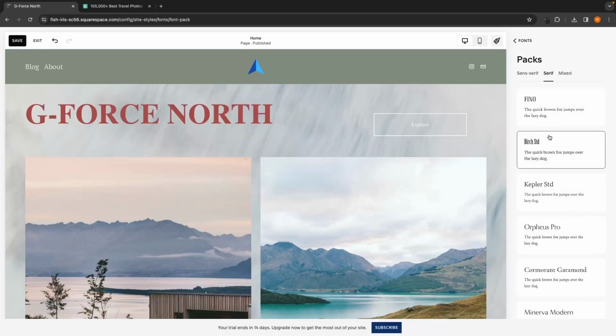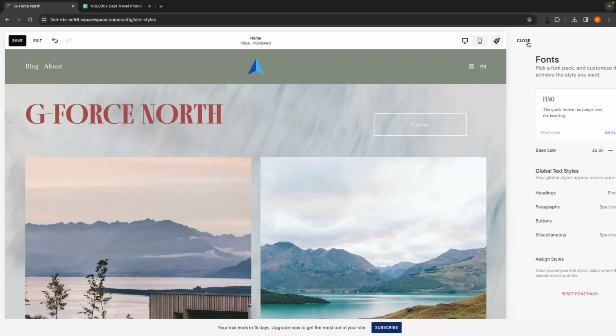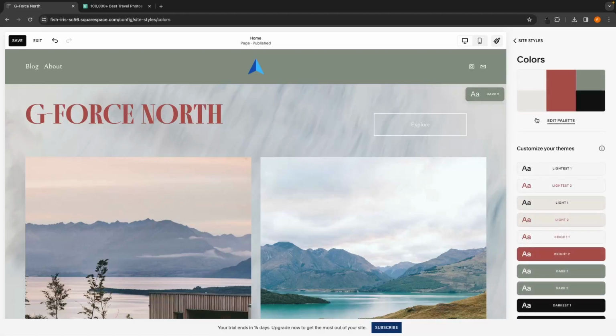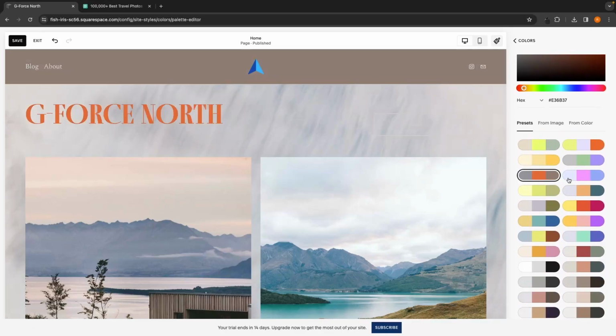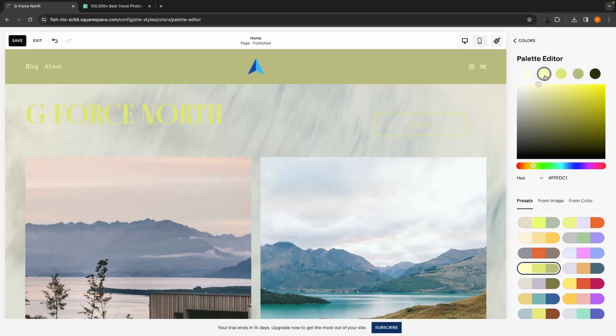We have a few different fonts here, so just play around with these and see which one really fits your website. We can also change the main colors of the website. So if you remember the palette that we had earlier, we can go in here and edit the palette and change the overall colors. So you can choose from all of these different palettes right here, or alternatively, you can make your own palette by clicking on each palette color and then playing around with this on the right-hand side.